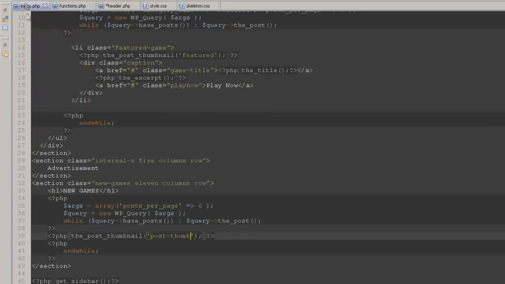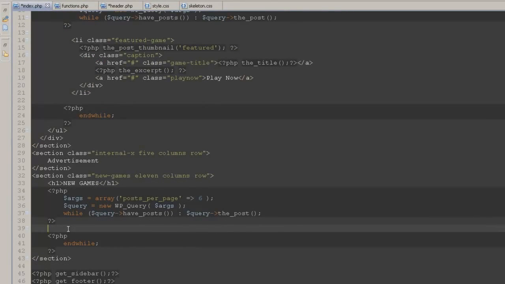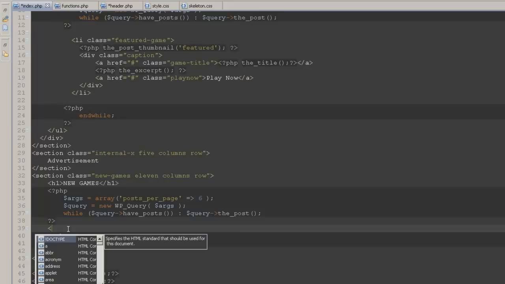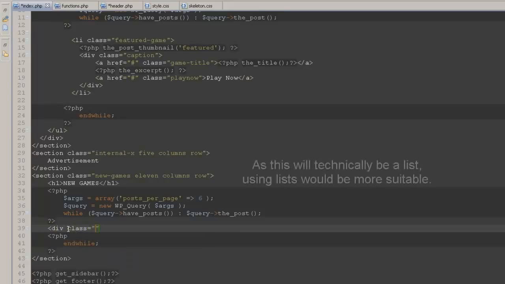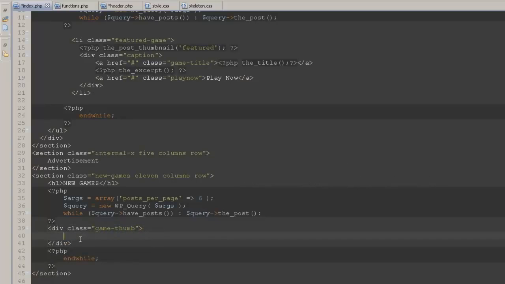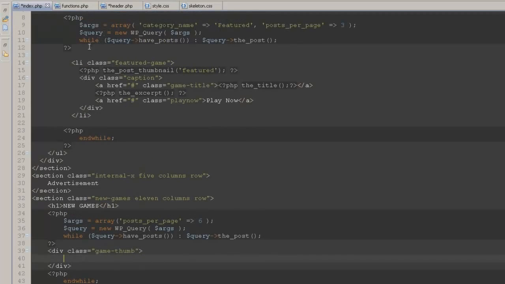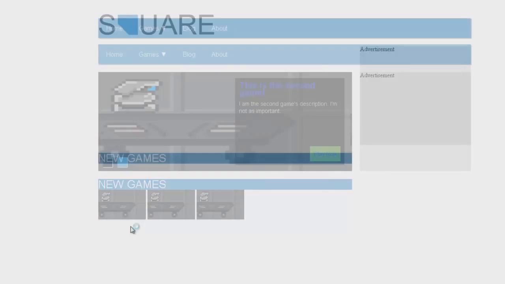Now what we have to do is a little styling. So inside of this we're going to do a div for the class of game thumb. Alright, and so inside of game thumb we're going to have an image. I don't know why I erased that when I'm just going to be using it again. That was stupid. Paste that in, and again, post thumbs, what I called it, I believe, yes. Refresh, there we go.